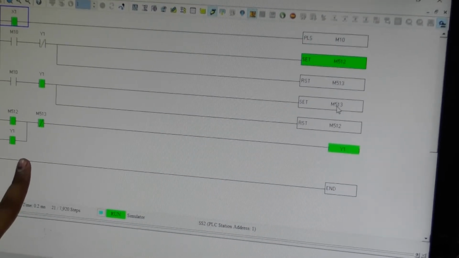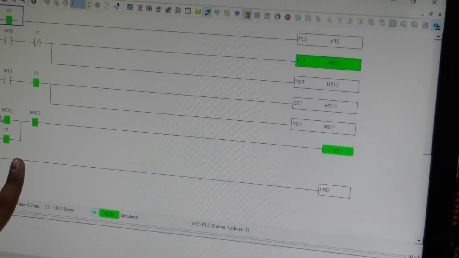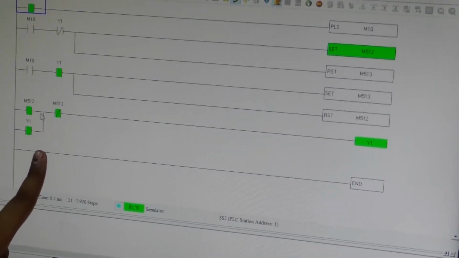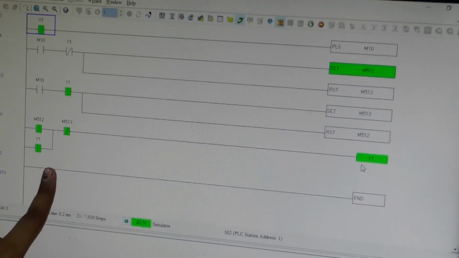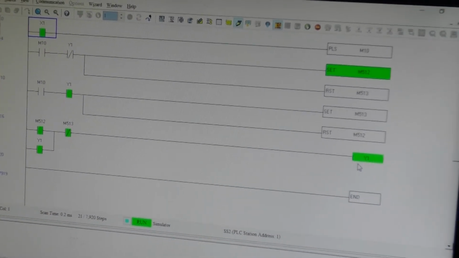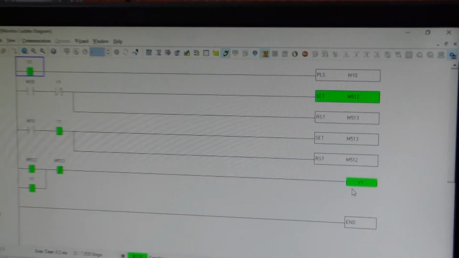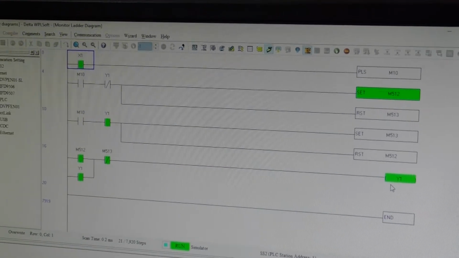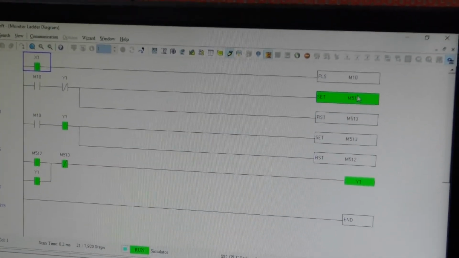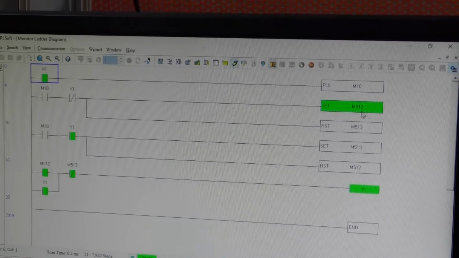If M512 is in reset mode, that means it is in the off mode, then what happens? The circuit is open here and the indicator will be off. That is the reason for odd number of times the switch is getting on and even number of times the switch is getting off. So it depends on this set and reset options for this memory value. Okay.